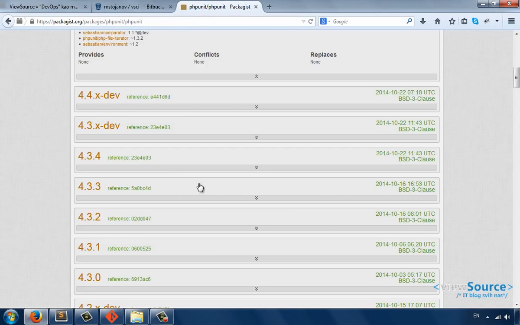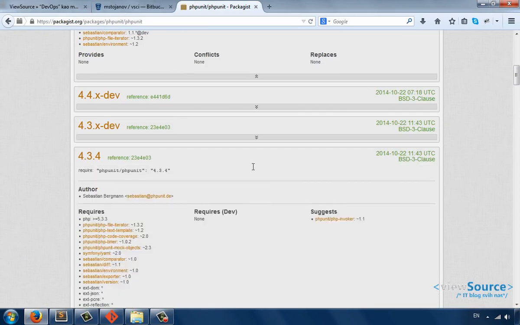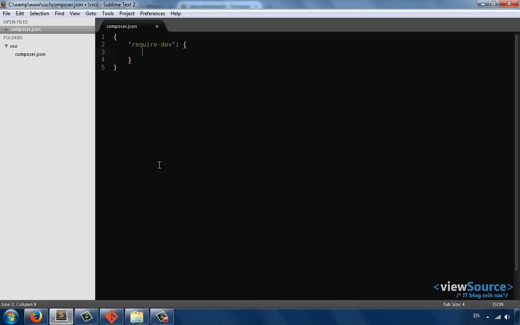This is where we define dependencies for the project. I only need PHP Unit, so within here I can type the require-dev block. This is for all dependencies that shouldn't be installed on production, and if you're not sure what the latest stable version of PHP Unit is, you can always go back to packages to check. Seems like it's 4.3.4. So let's copy this and paste it into our require-dev block. That's all we have to do.